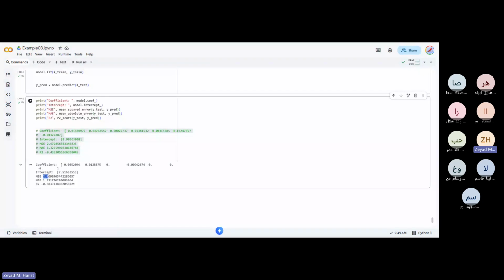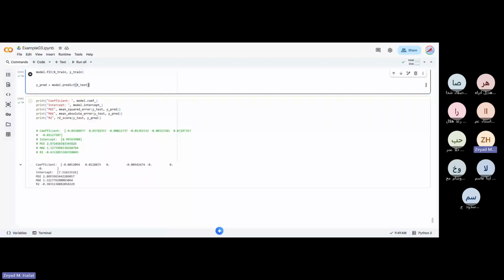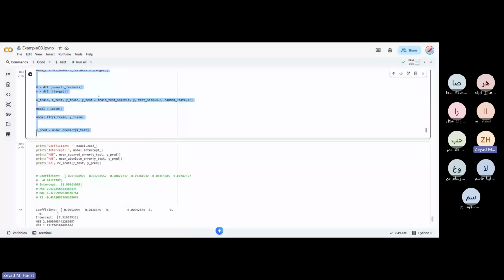Let me see what else. Any questions so far? Any questions so far? So there is one other model that we can use. I think we talked about it quickly last time.